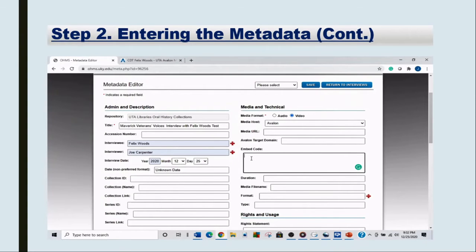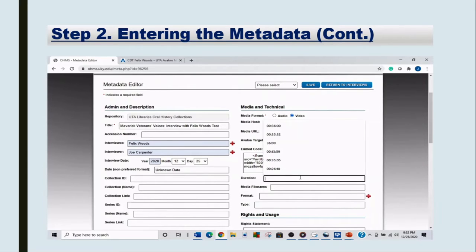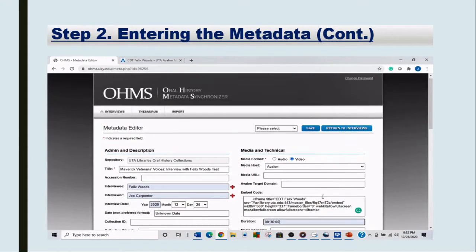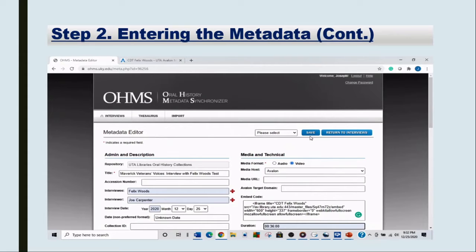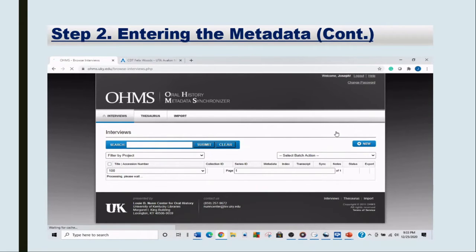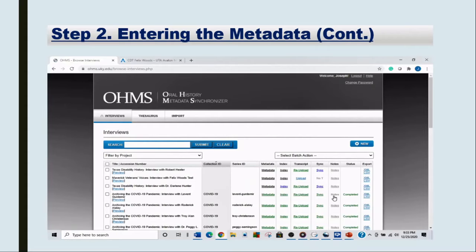Return to the metadata editor. Paste the embed code in the blank provided. Enter the duration of the interview. When this is completed, click the word Save. Once there is confirmation that it has been saved, click Return to Interview. This will be the minimum amount of data you will enter into the metadata editor.